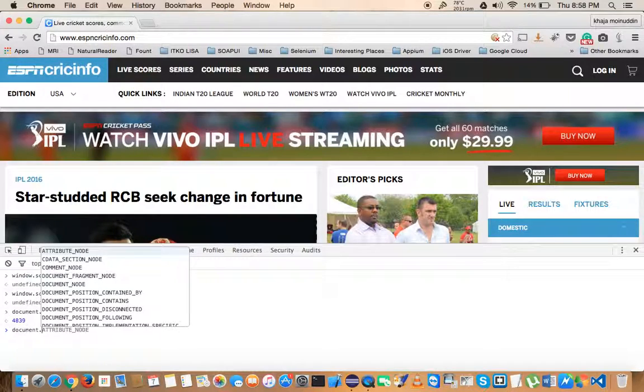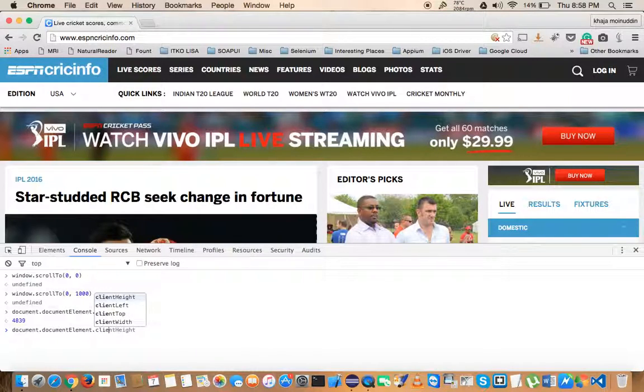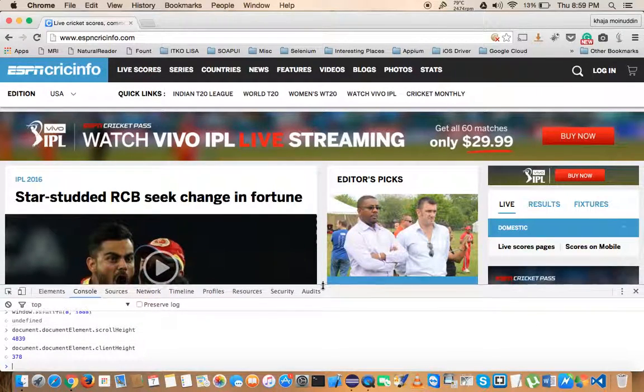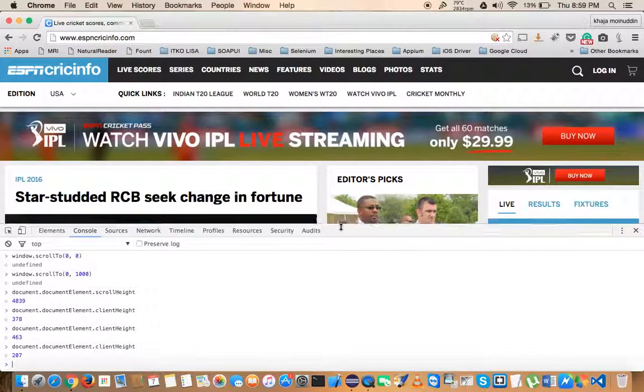And if I say document element, the last method that we have to use is the client height. Okay, so client height is nothing but whatever the viewport. Okay, earlier we discussed, right? So in this case the viewport is this, whatever that is visible. Okay, so if I press enter, you see that it's 378, but if I reduce this one, and if I say enter, now it is 463. Okay, and if I increase this to this, then it is 207. So whatever that is visible is what it is taking as client height.